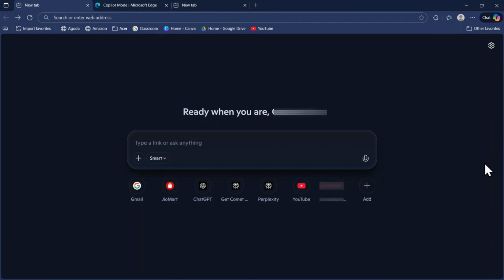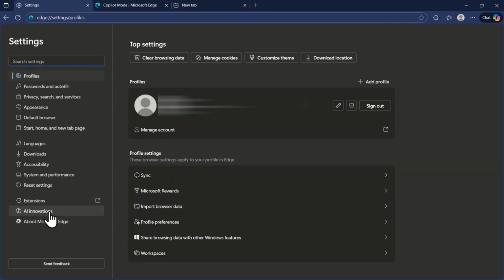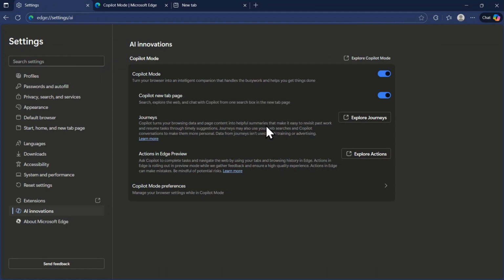In this video, I'll show you exactly how to enable the Copilot mode inside Microsoft Edge. To do this, all you need to do is open your Microsoft Edge browser. Next to the profile icon, you'll see three dots. Just click on them and then navigate to Settings. On the left side of the Settings menu, you can find the option labeled AI Innovations. Click on it, and there you will see the setting to enable or disable the Copilot mode.